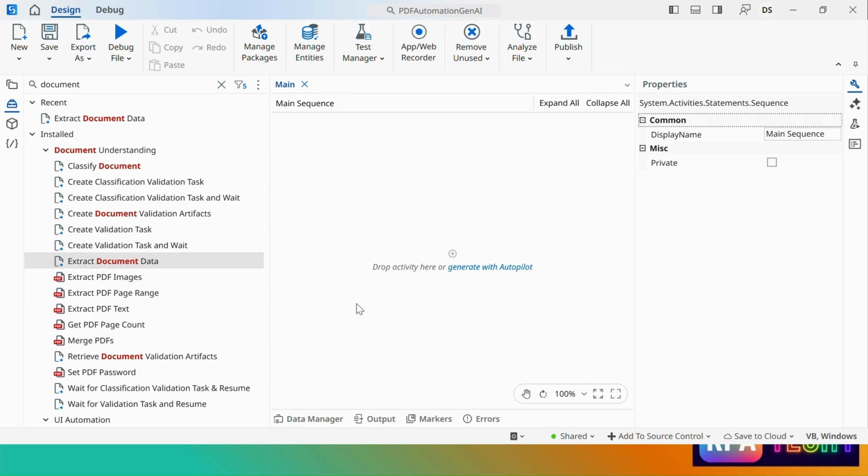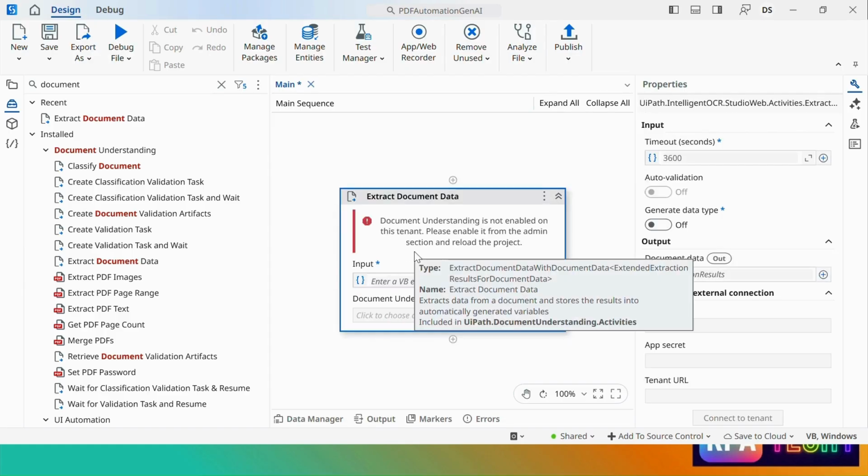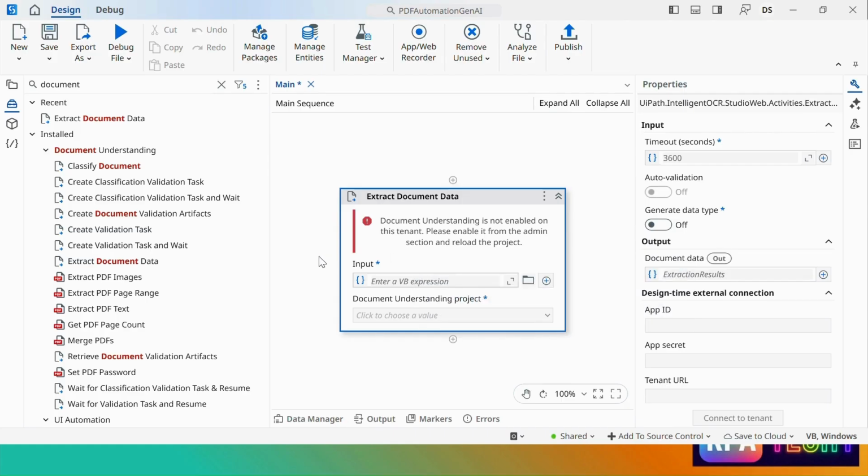Right now I have disabled the document understanding service in the connected tenant. So let's see what will happen if you try to use this activity. So we are getting the exception, right? So let's enable the document understanding service in the connected tenant.